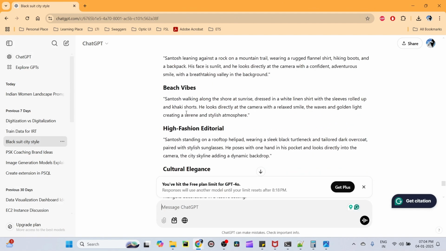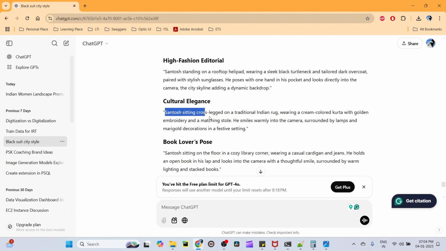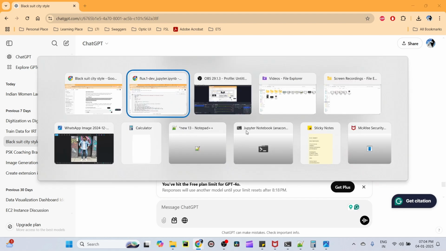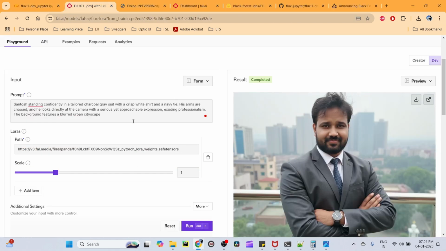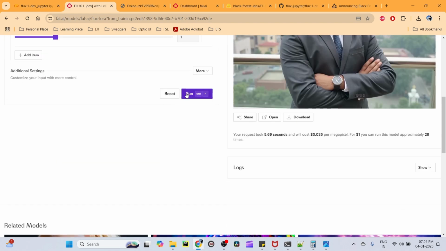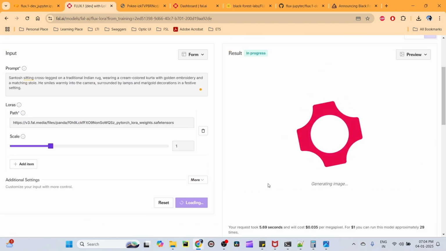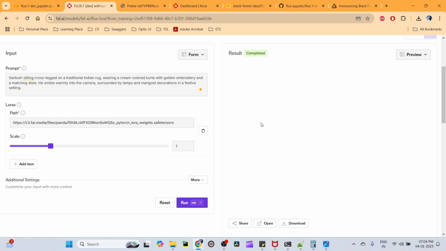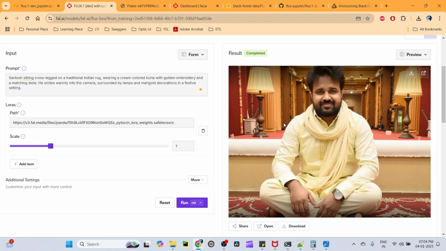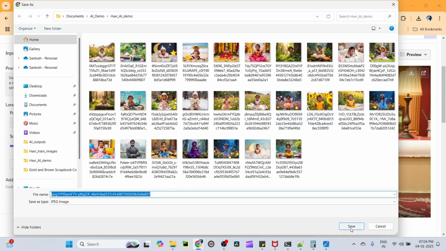Okay, what else? High fashion, not this one, cultural elegance. This elegance image, I'm going to prompt it here like this and just click on run. For $1, imagine, nearly 29 or 30 images you can generate. If this is the case, why would I go to a photographer for this kind of image? I'll not go. I'll just take my bunch of images which are not looking that good and use them for my own.